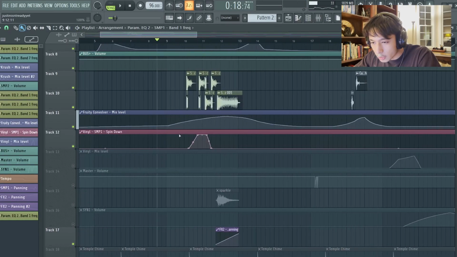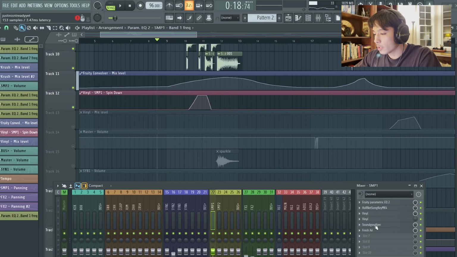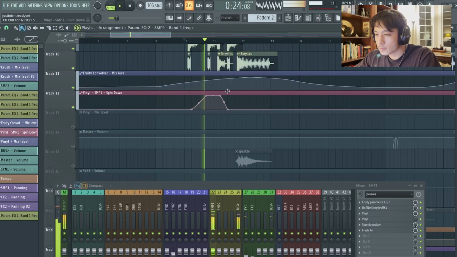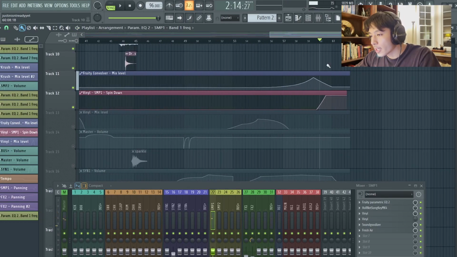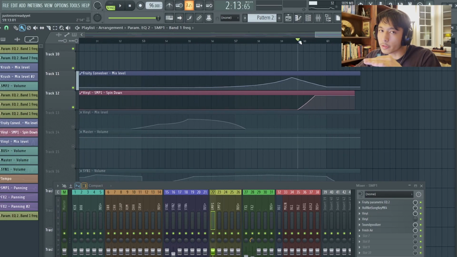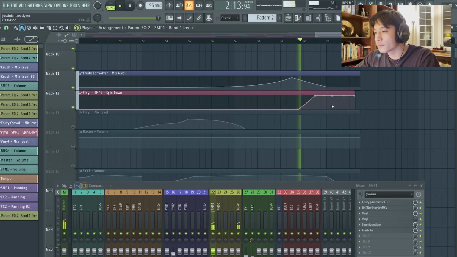For the next automation clip, I have the vinyl plugin, and what I did for this is I wanted it to sound like a record stopping and slowing down. It kind of pitches down. I also play it at the very end to end off the song with a kind of record fading out.